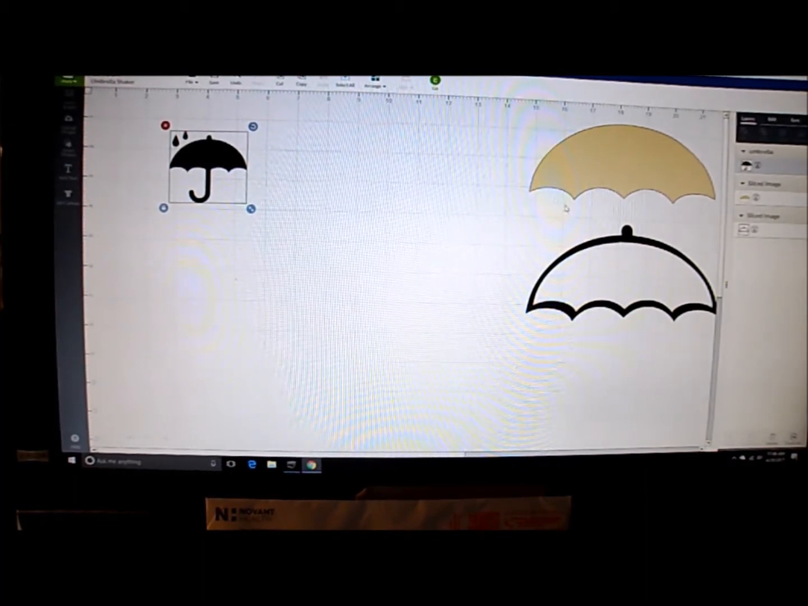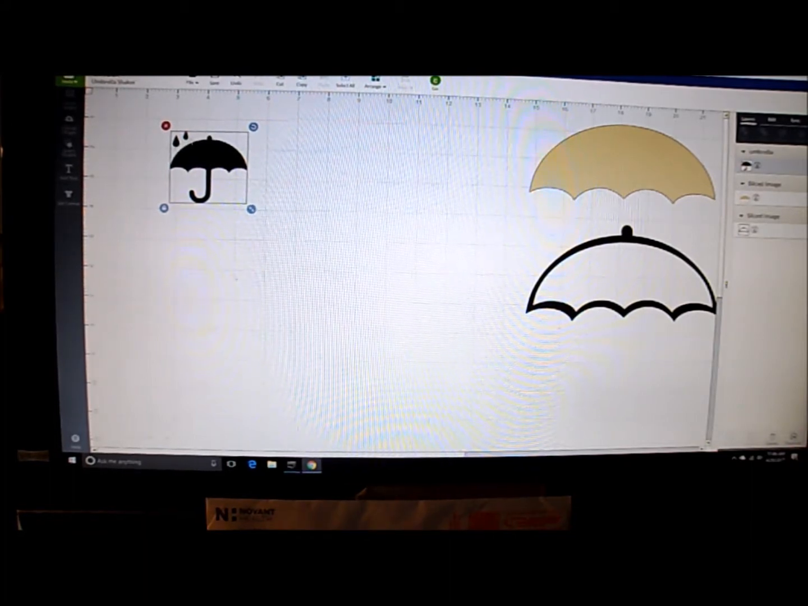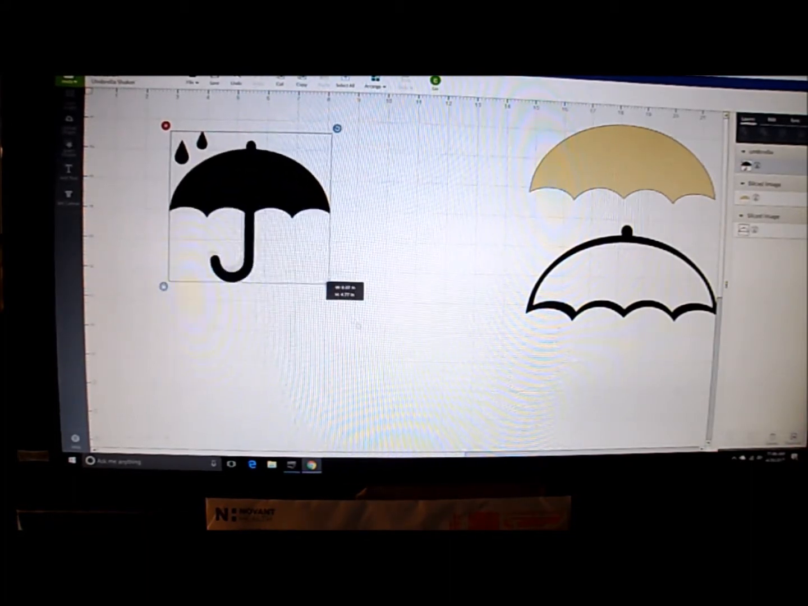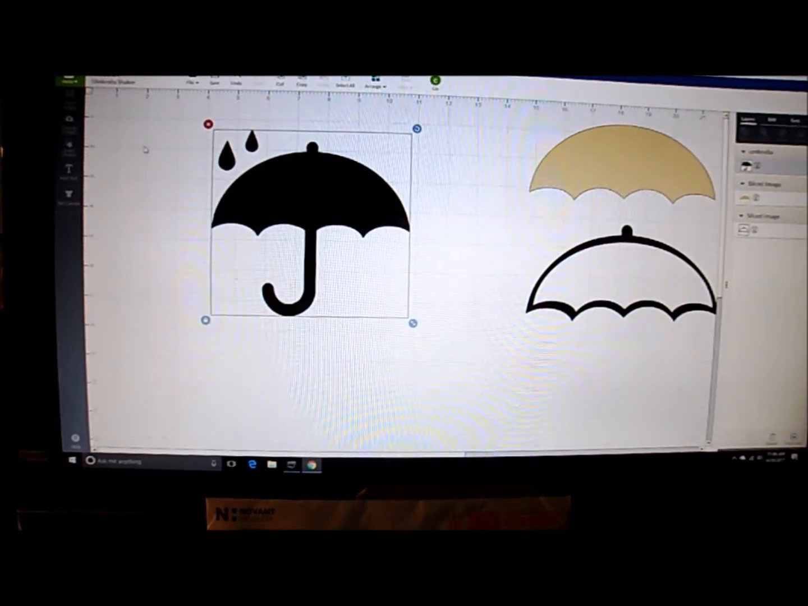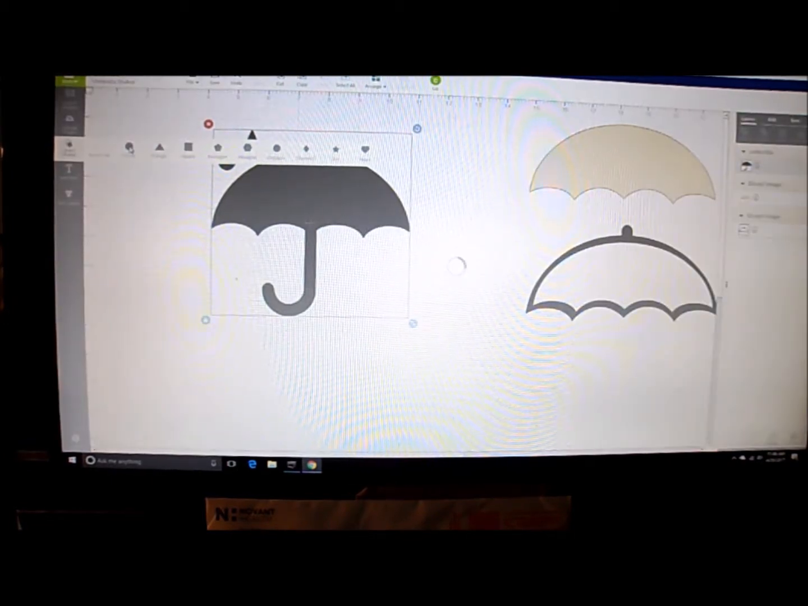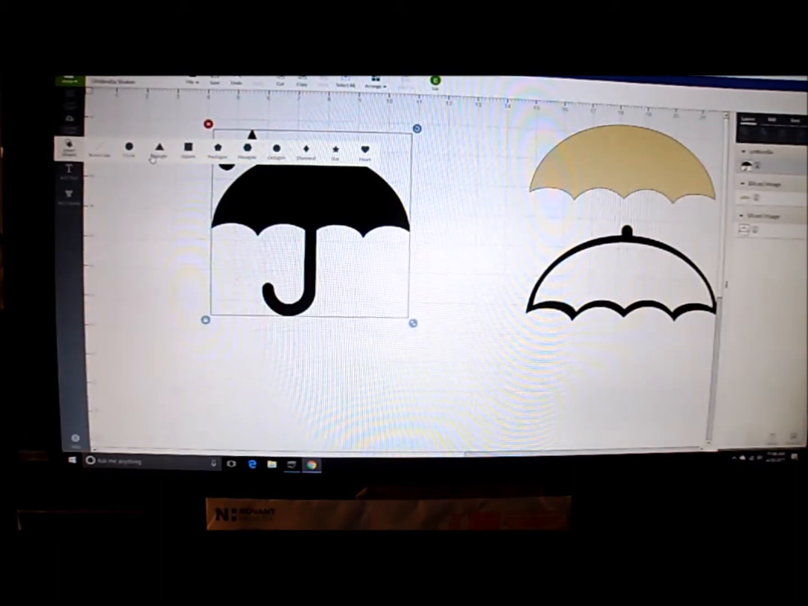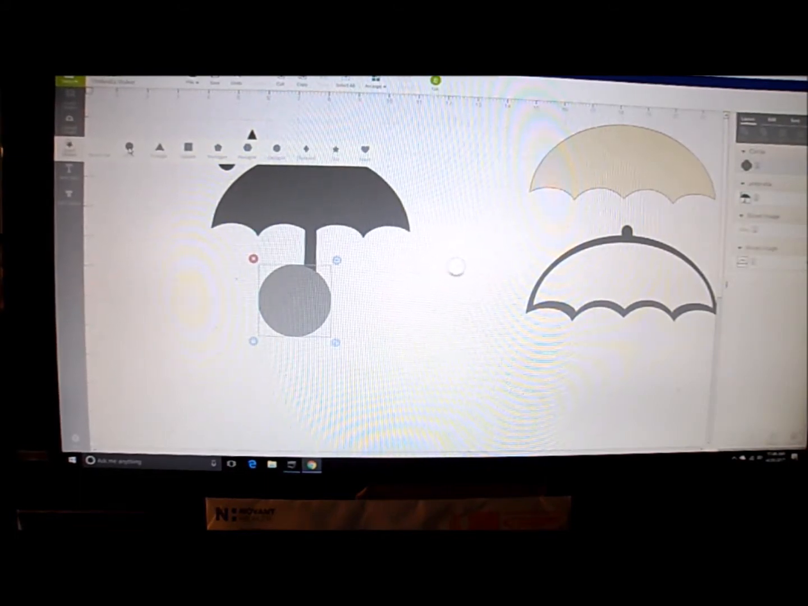So okay, what I did first was these two drops up here. I want to get rid of those, so I'm going to expand this up a little bit just so I can see it a little better. And I'm going to go over here to insert shapes, and I'm just going to click on the circle again, so I have two of them.